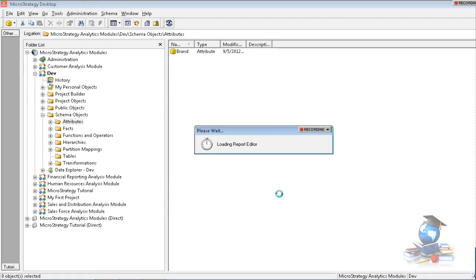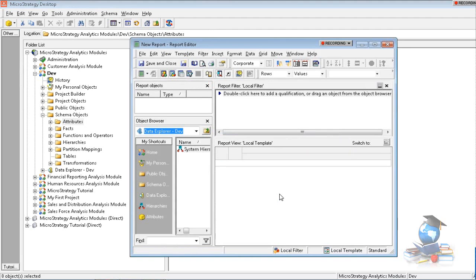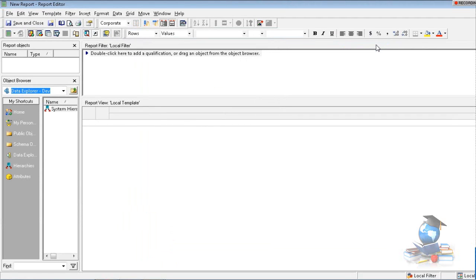In the sense, is this attribute really coming from the brand table? Is it the brand column? You need to check it. But it's not required for each and every attribute. As a best practice, you do it regularly. So this is a plain report, and you see here the schema objects folder, attributes is there, or else you can directly click on an attribute here. You see a brand attribute.